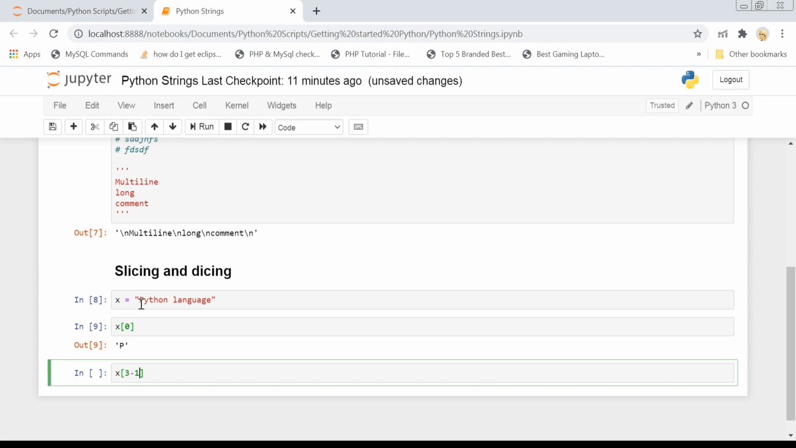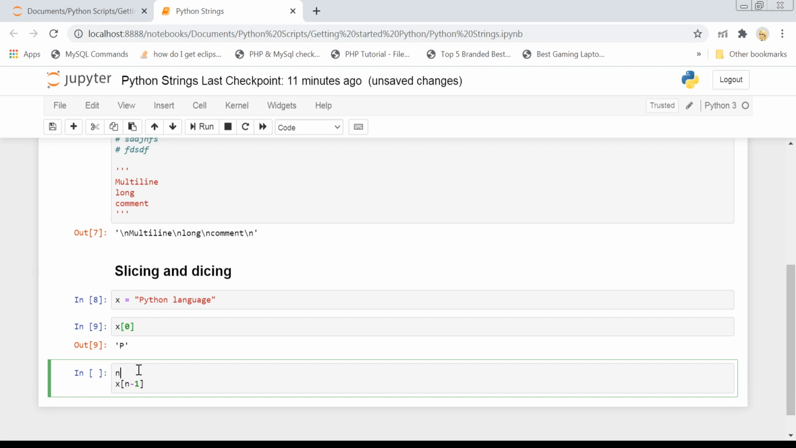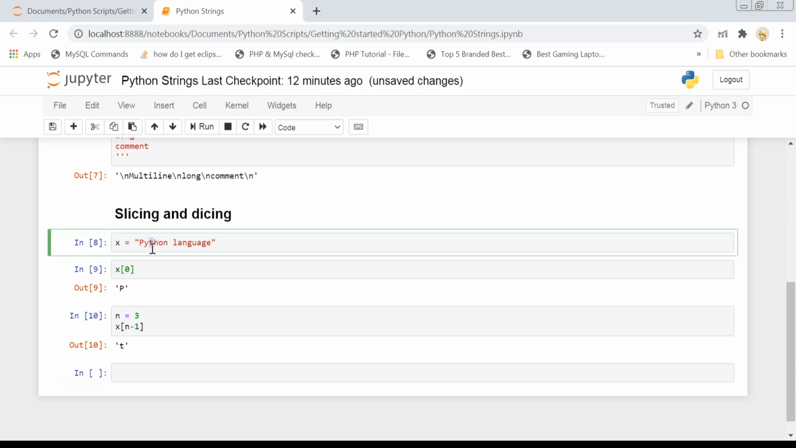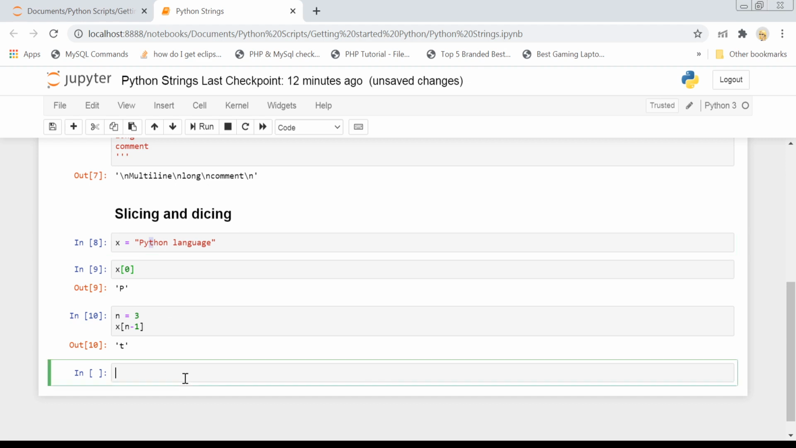Or if I want to fetch the fourth character, you will write 4 minus 1, or basically 3. So if you want to fetch the nth character, the value of this code will be x[n-1]. If you want to fetch the third character, you write n equals 3, and here you go. We have printed here t, which means 0, 1 and 2. So this is the third character, but index wise it's 2. Okay, so I hope this is clear now.